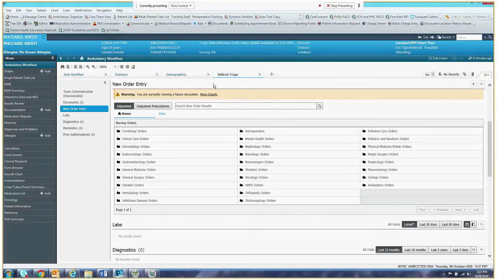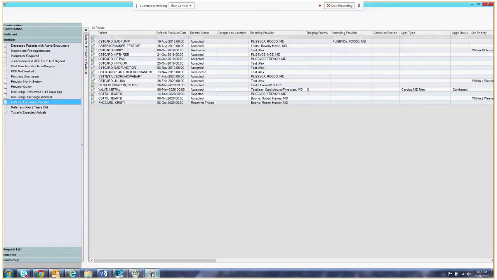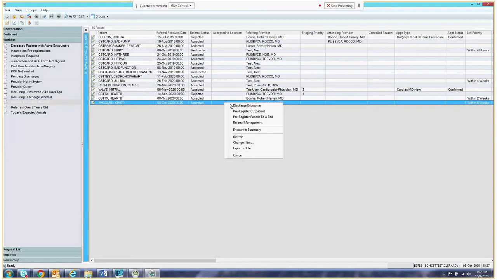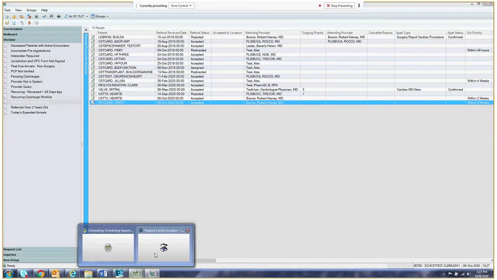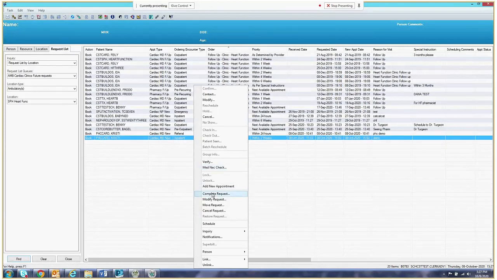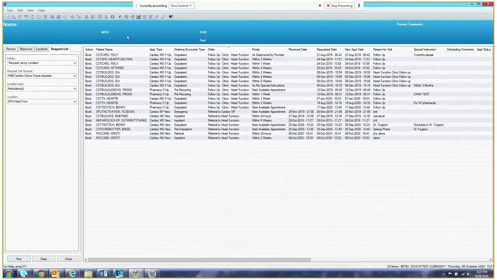So now I'm the clerk. I'm going to refresh my referral encounter work list, and I can now see that Christy is accepted. So now I know I can right click. Oh, actually no, I have to go back to here and right click and complete the request and schedule my patient for within 2 weeks or whatever that is. Actually, I wonder, how do I refresh in here?